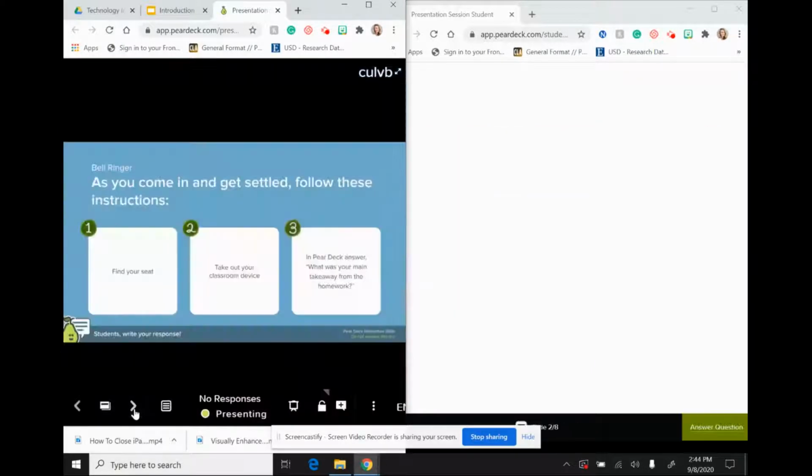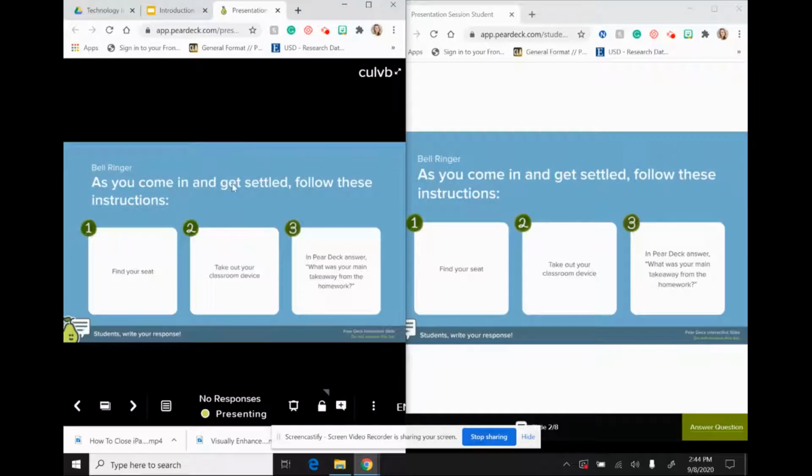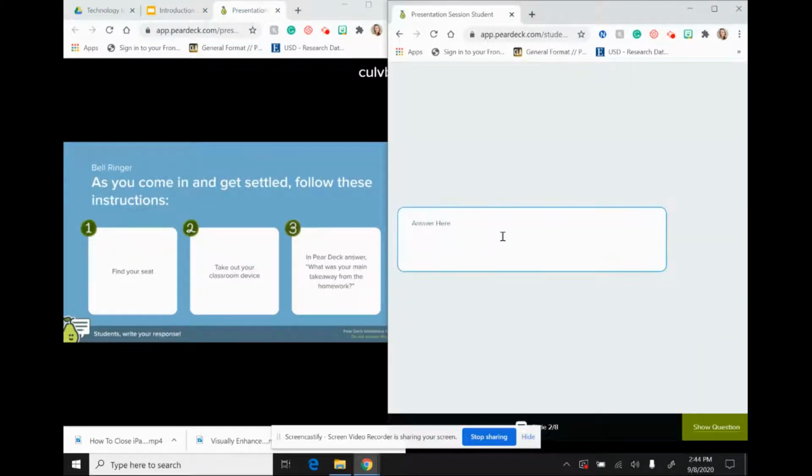So as we progress through, we'll see that we have the bell ringer activity that students need to complete. And so right here it says in Pear Deck answer, what was your main takeaway from the homework? On the student side down here, I need to answer the question. And so your students would select answer the question, and they have the option to type in an answer. So I am going to type in John Smith was an interesting character. That's my takeaway.